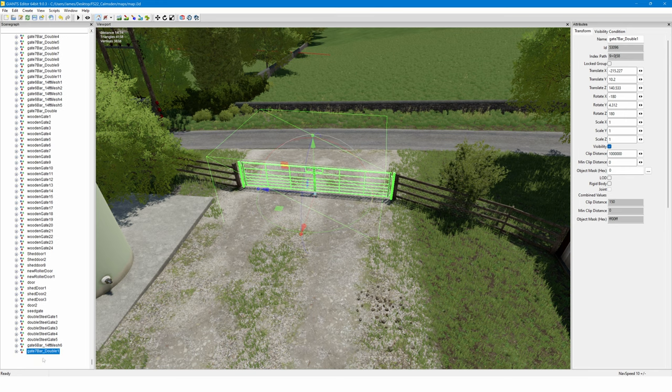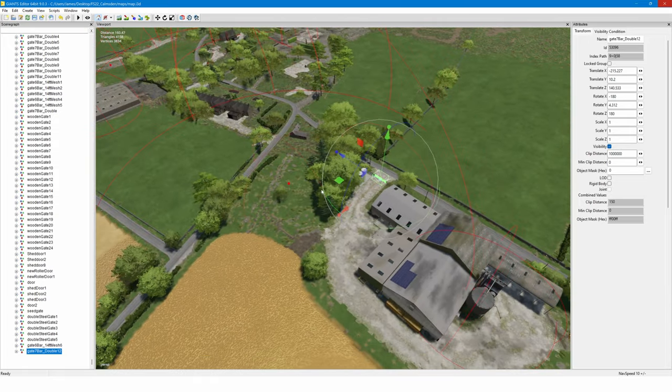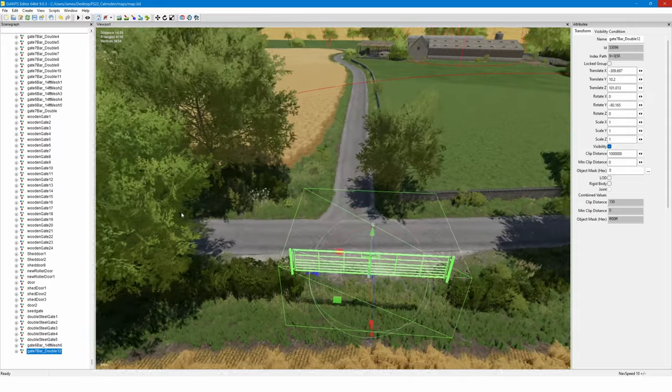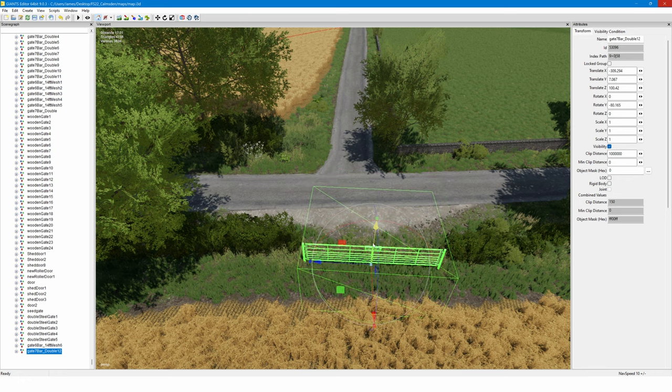Because if I go up and find gate 7 bar double, there's 11 gates. So I'm going to change this to gate bar double 12. You don't have to do this. I like to change the number of it. And then all you have to do is drag it over to wherever you want it to be. Make sure you turn it the right way so it opens the right way. And then adjust it to the right height and the right angle.